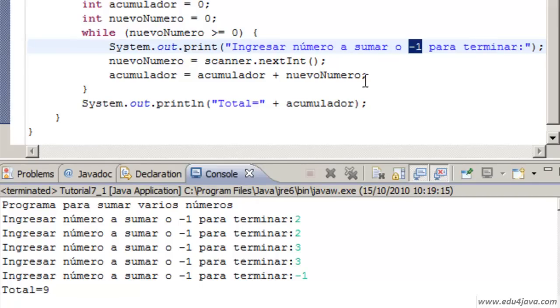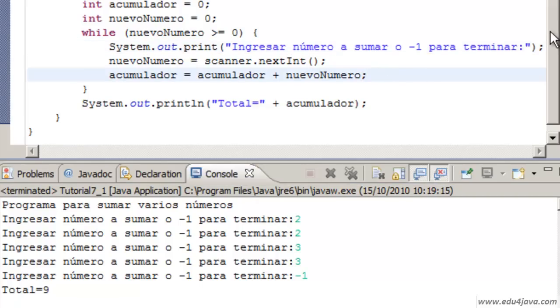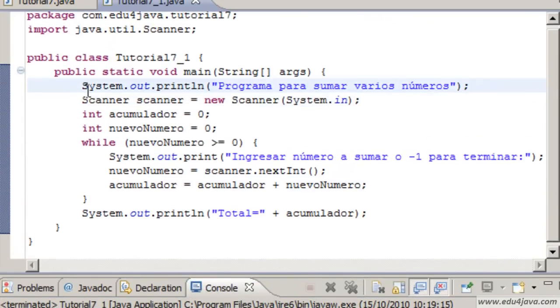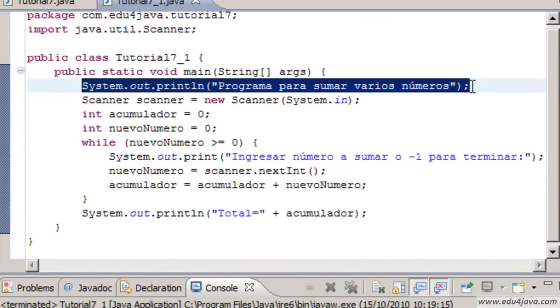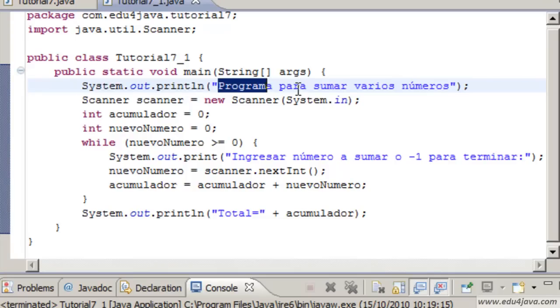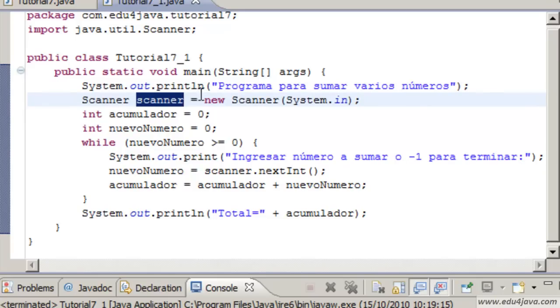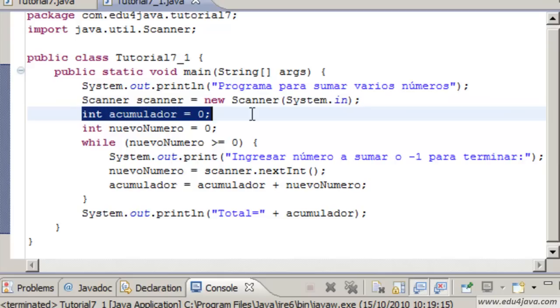It has an error. We're going to have to change our program. As we can see, it has an error. 2 plus 2 plus 3 plus 3 minus 1 should be 10. The first instruction prints this message on the screen: Programa para sumar varios números, program to sum several numbers. The second one is the scanner that we have already seen, which inserts data through the console.